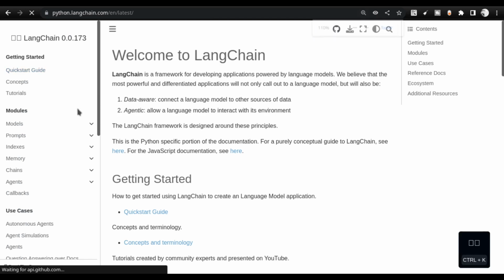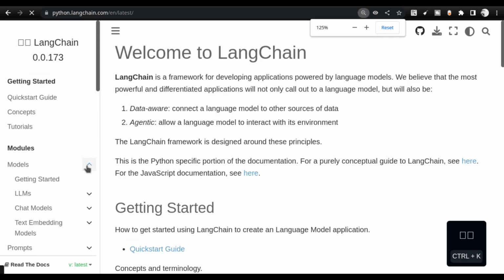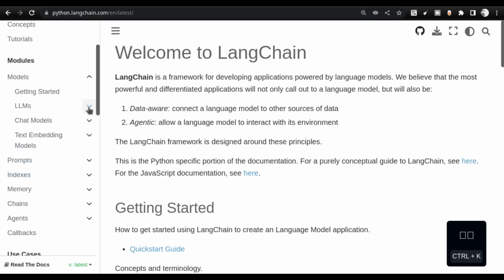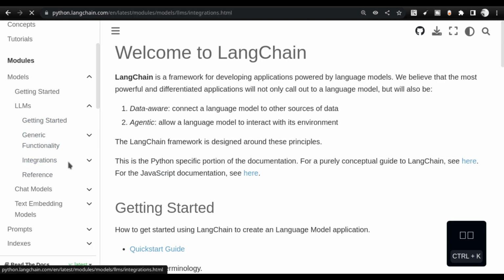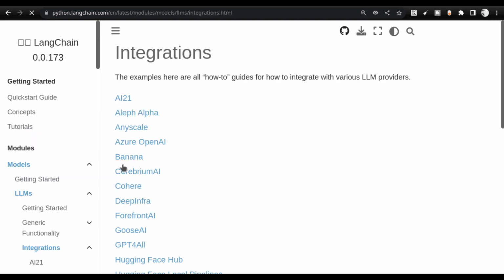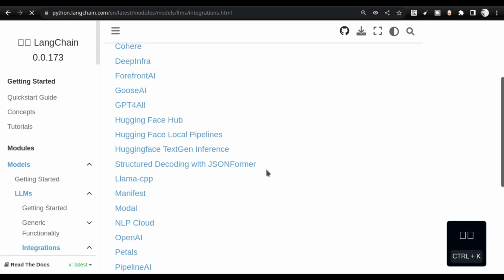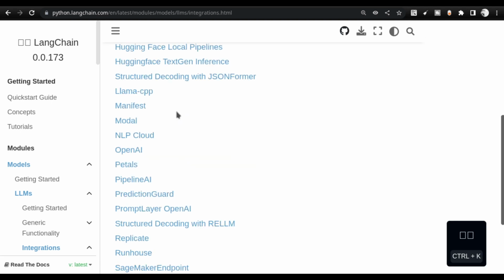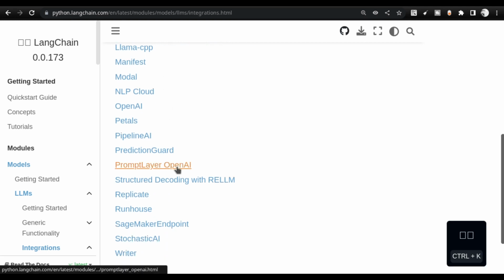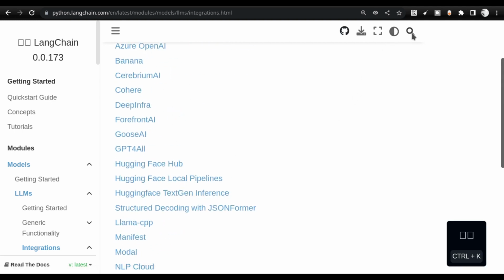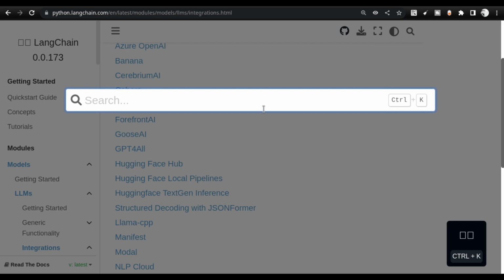And if you come to the models here, and if you go into the LLMs, and if you go into the integrations, you'll see the various integrations available. But the integration for Google is still not there. You see this here, right? It's not there. And even the MakerSuite is not there. So what to do then? In that case, you can use Google search and look for Google PaLM. And from here also, you can go to the necessary code that I was talking about.